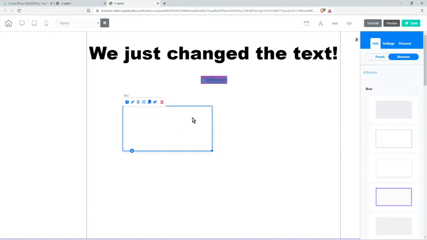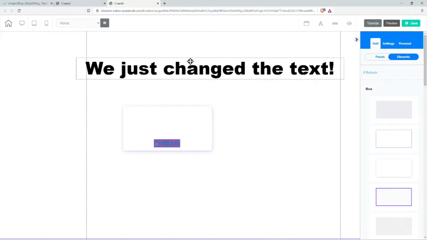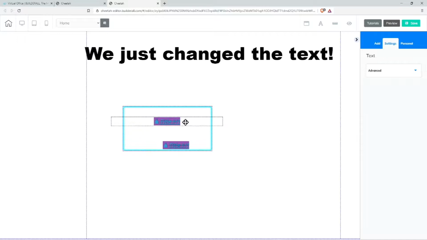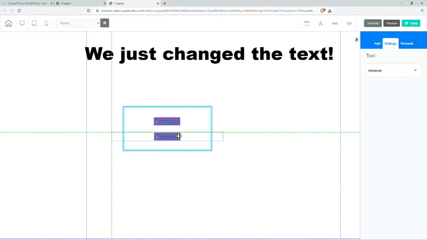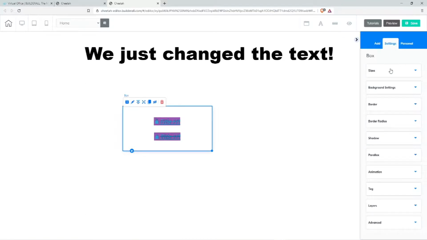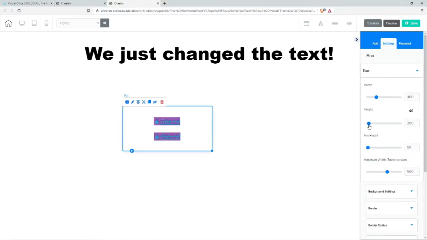Now boxes are a great way to add elements to keep them all together. So we could do that here. Let's go ahead and just duplicate this. So now we have two text elements on top of a box. If you left click on the box, you see that you can save the element. You can edit the element here. If you click here, you can actually change the size of the box, the width, and the height.